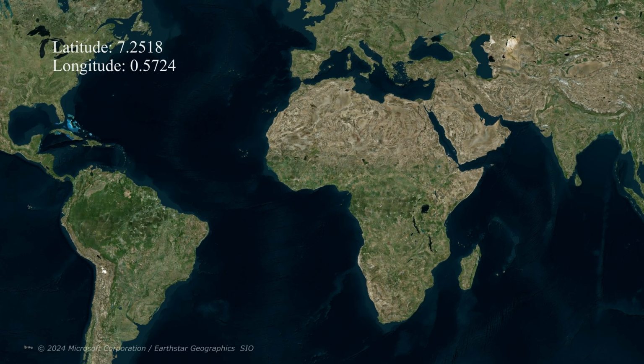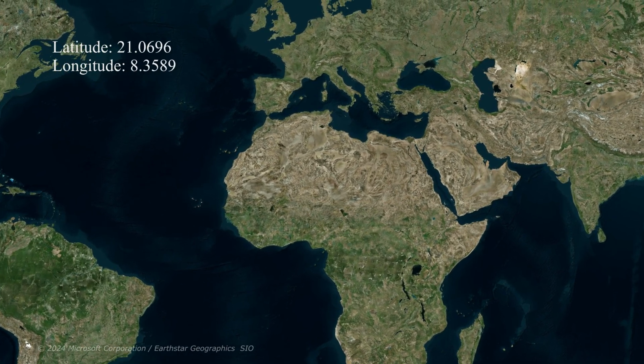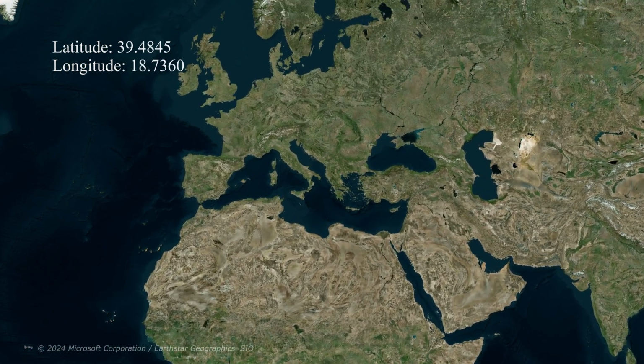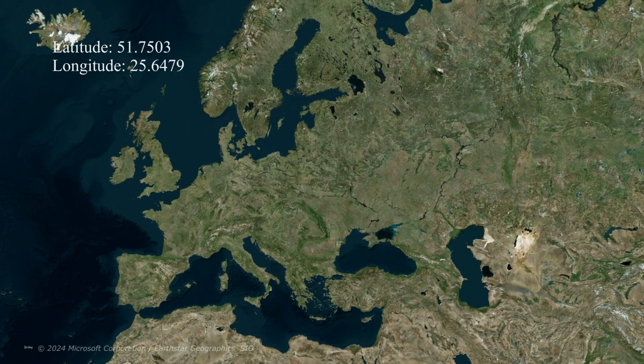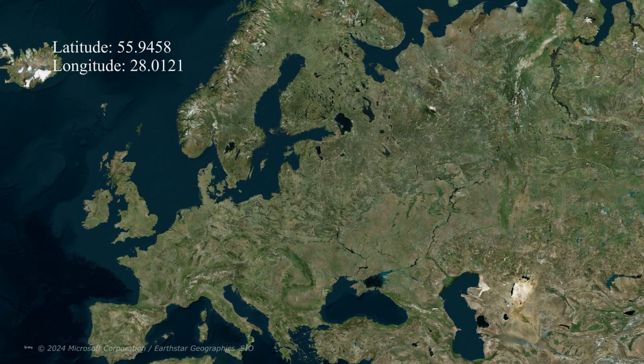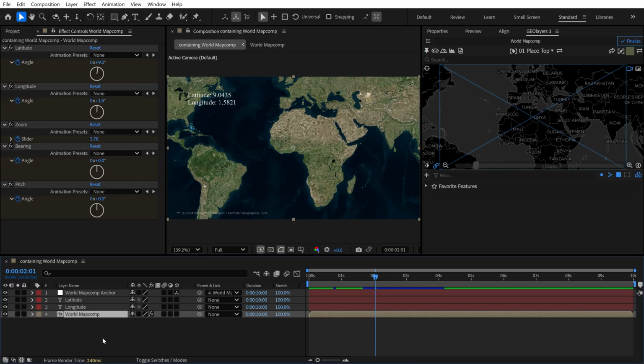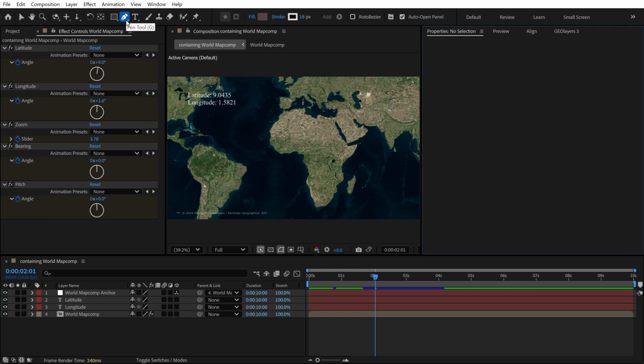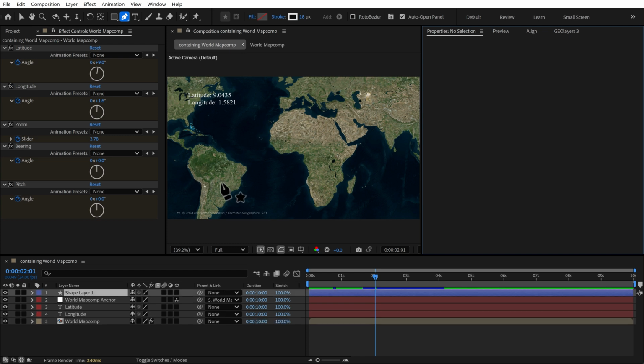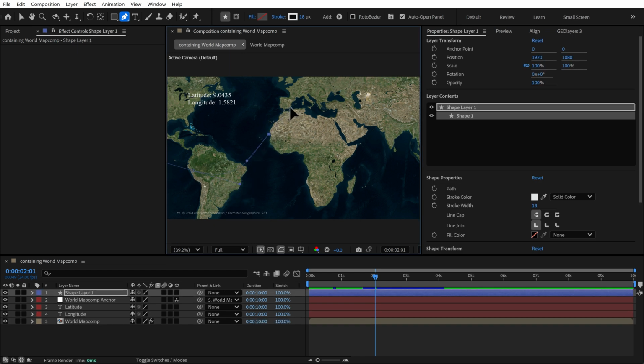Okay, so there we have a little animation here, and this is pretty cool, but what would be even cooler is if we could have this label applied to an element moving across the map. So I'm gonna quickly do a down and dirty animation. If you deselect all the layers here and you just grab the pen tool and come directly over your comp here, you can actually just draw out a shape. So like I can draw out this little path here.